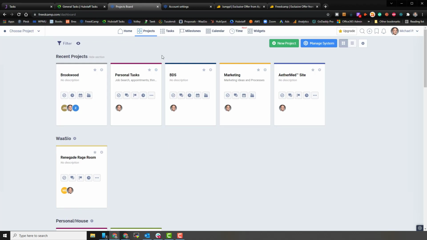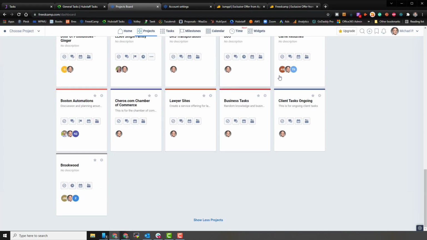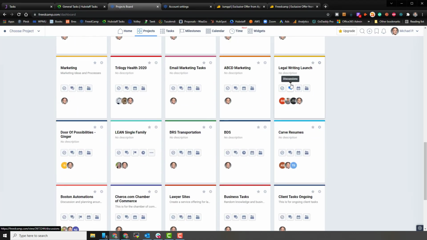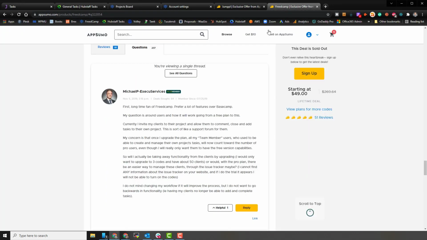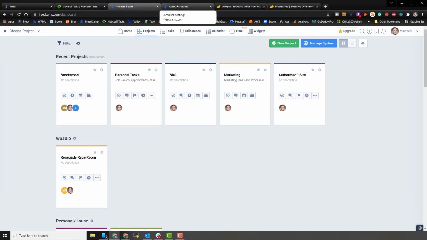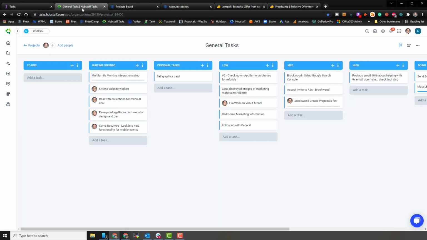I was going to be limited with how many people I could add with the AppSumo deal, whereas right now I can add whoever I want and they can comment, and I can assign tasks to them. I couldn't do that, so Freedcamp was just better free than it was with the deal. But the time tracking is just terrible, as people also mentioned in the comments here. It's kind of hacked together and it doesn't work very well.